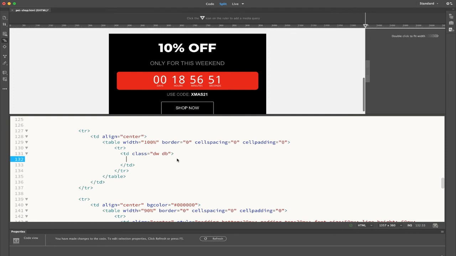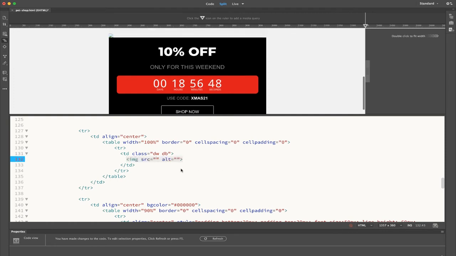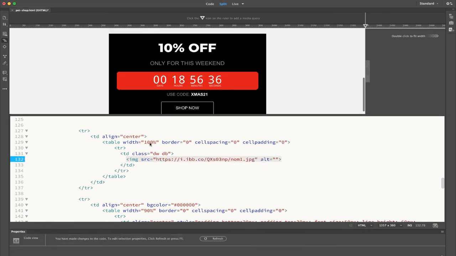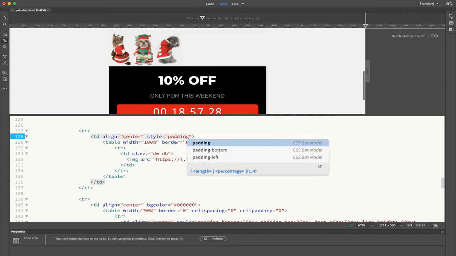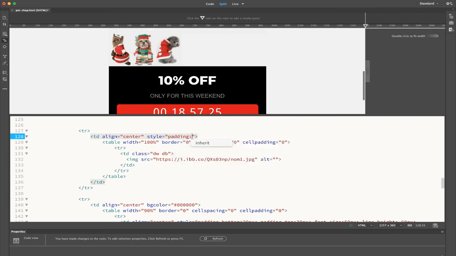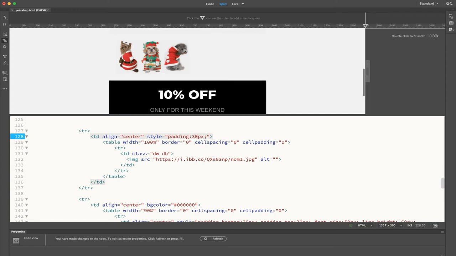And in here, I'm going to add an image, and it's going to be this image. Yeah, it's this image, and I'm going to do some style here and do padding top and bottom, so it's kind of like 30 pixels. Top and bottom.